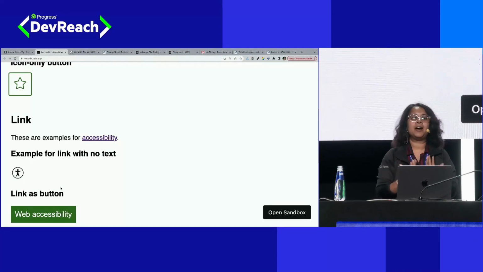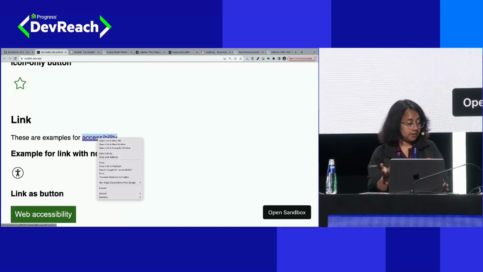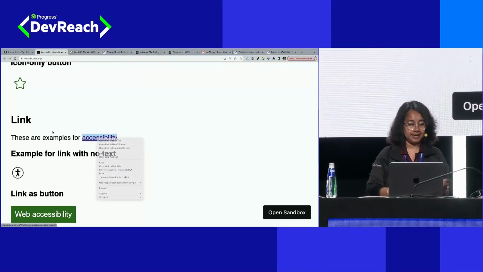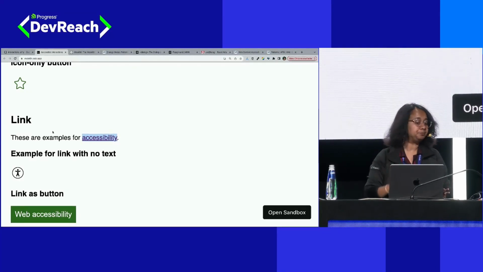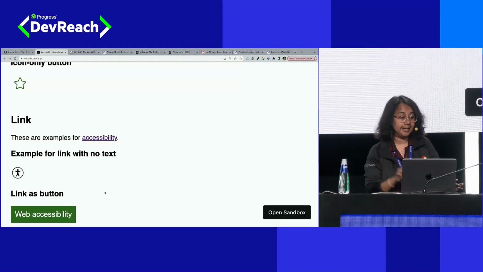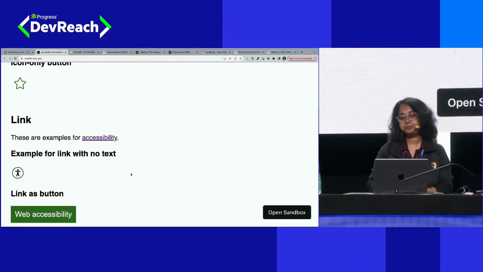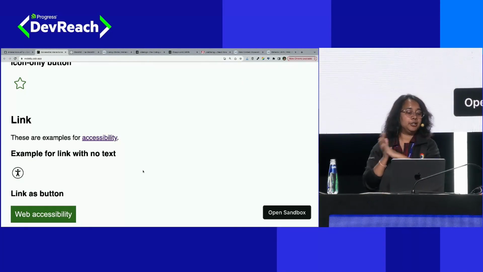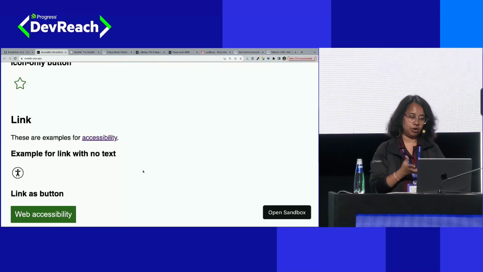So for links, they have some behavior which they get by default. Like, if I right-click on the link, I get some extra functionality. I can open the link in a new tab using keyboard presses and so on. If we use a button when we wanted to use a link, then those functionalities are taken away from the users. Like if I right-click, I do not get those functionalities. So whenever we are deciding what to use, we should decide with caution.